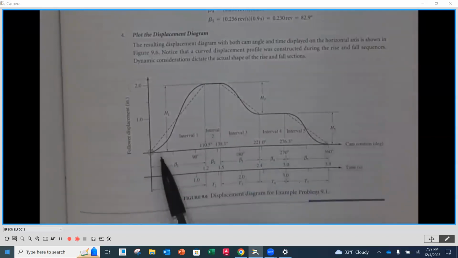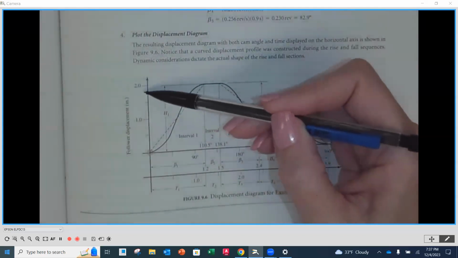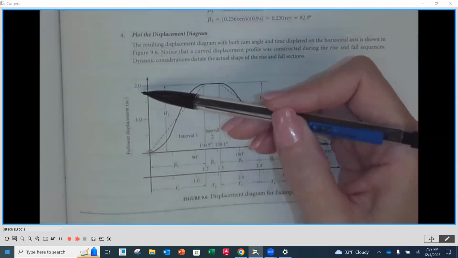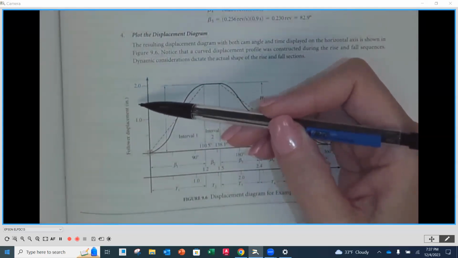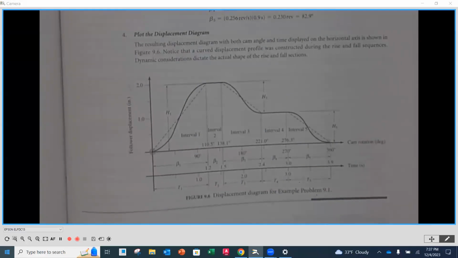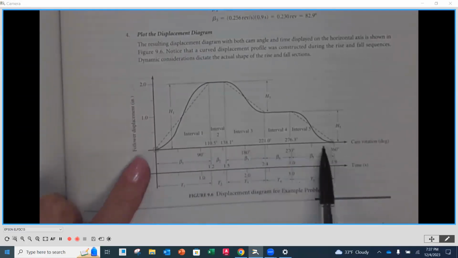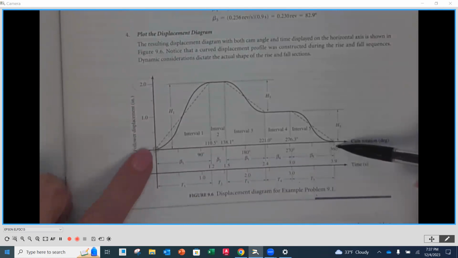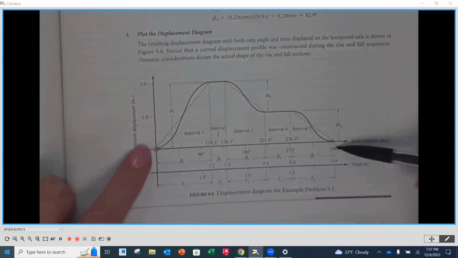Okay, and so on. So the highest number along that y-axis is going to be the total amount of rise that we end up having on this cam. In this case, it's 2 inches. Okay. Then you're going to notice along the x-axis, this is going to be our timing. The length of this x-axis is going to be from 0 degrees to 360 degrees.